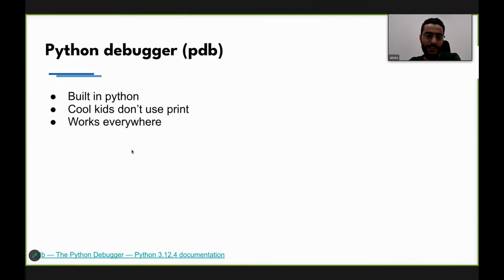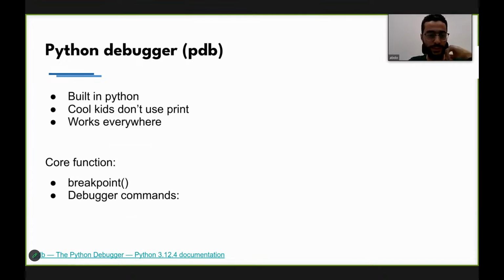And it works everywhere. You can use it in the command line, you can use it in an IDE, you can use it everywhere. So it's quite an important tool. The core function you can use with a debugger is the breakpoint. This is where you put it in your code where you want your code to stop, and you start seeing what's wrong with your code or the outputs and so on.